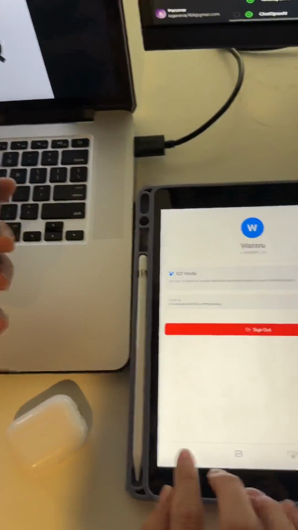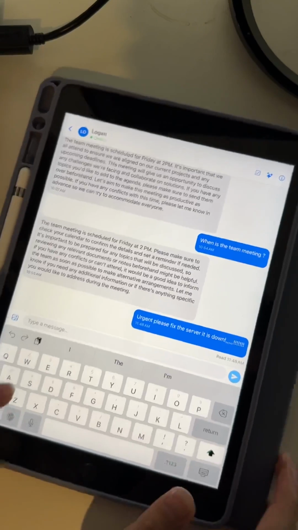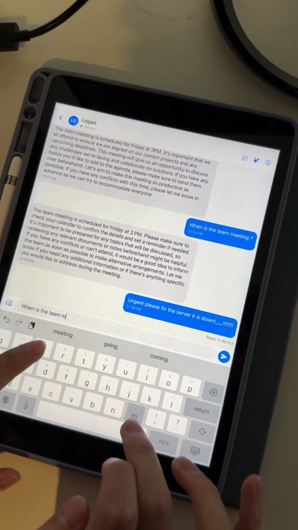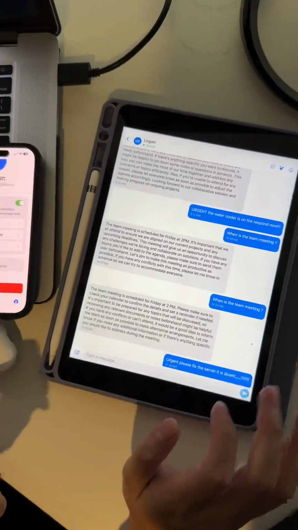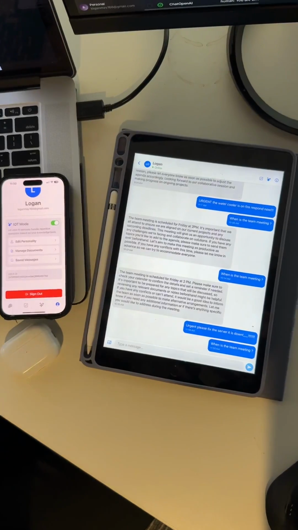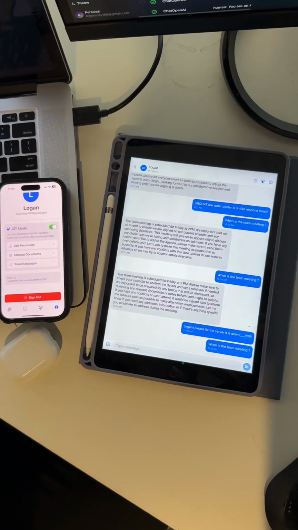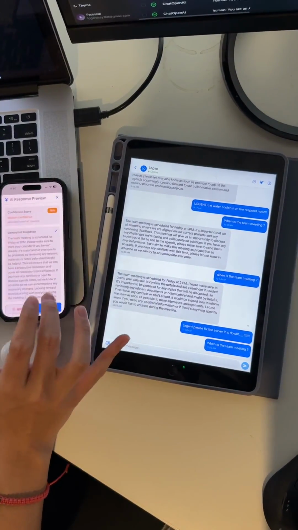So let's ask a message. Let's ask a basic message here. I have IQT mode on here. It's like, when is the team meeting? Question mark, send. It's reading through, it's passing through, and it's categorizing it. Let's go through here. Cool.